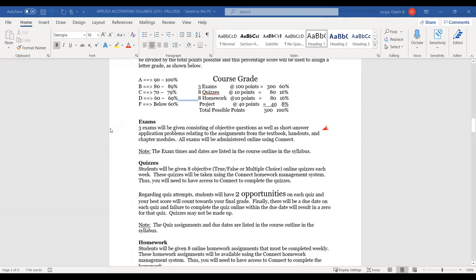So on the exams, remember everything will be submitted through Connect. All your exams are listed in the class schedule, which I'll show you in a moment, and you'll be taking those online in Connect. Same thing with your quizzes. All your quizzes are typically objective online quizzes using Connect. One thing to note on the quizzes, you do have 2 opportunities on each quiz. So if you mess up one time, you do get another chance. And all the dates are listed in the syllabus.